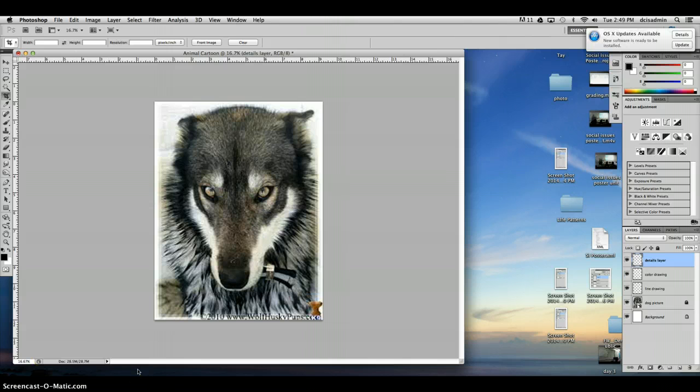Watch the next video if you want to see how I use these layers to paint.